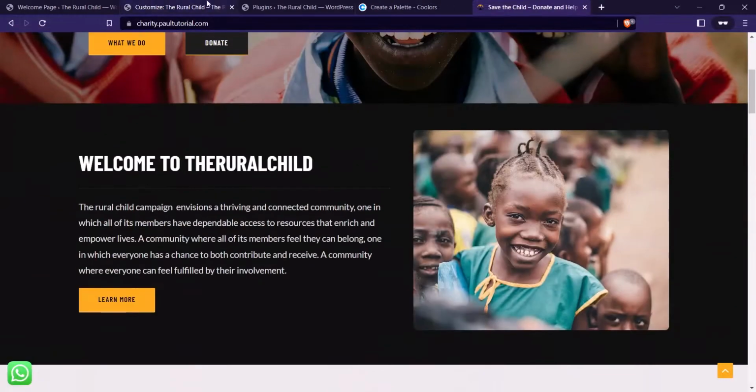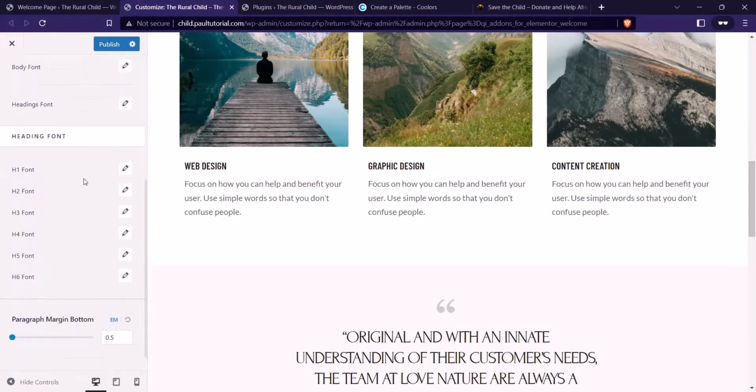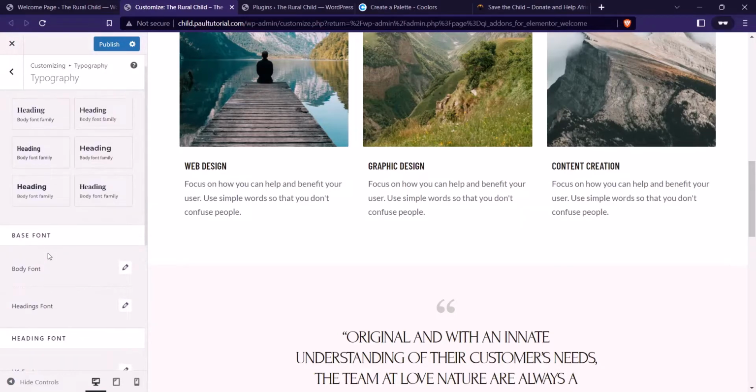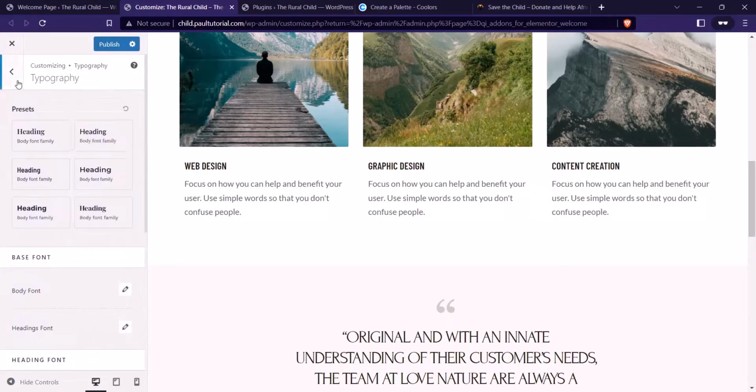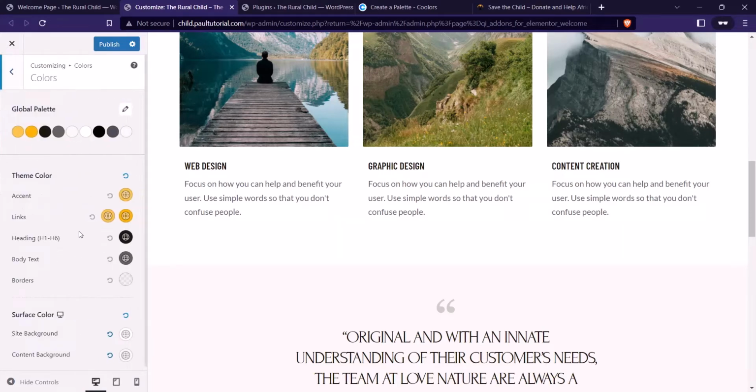All right, so let's go back to our customization. We can leave the H1 fonts, the H2 fonts. We can always customize all those fonts from Elementor. So I'll go back. Now I'm going to work on the colors. The colors are fine. I just want to fine tune them a bit.